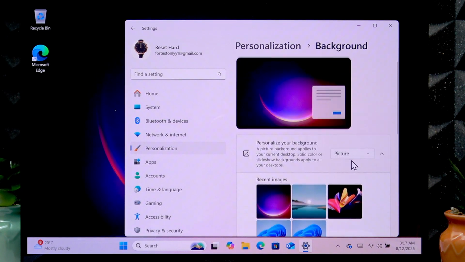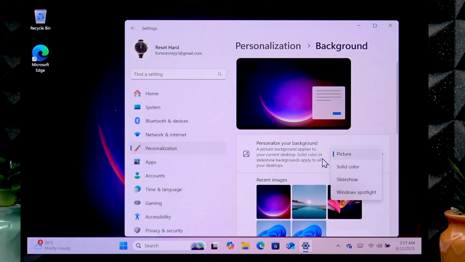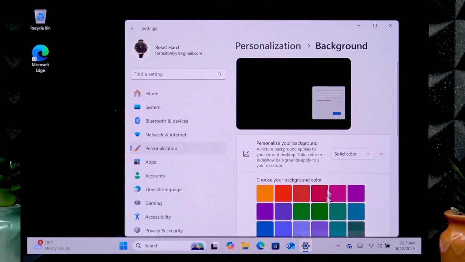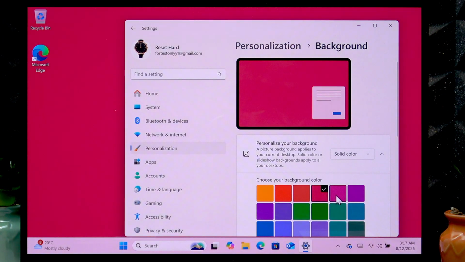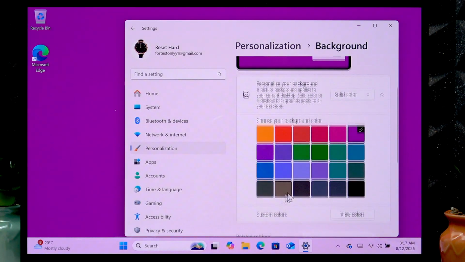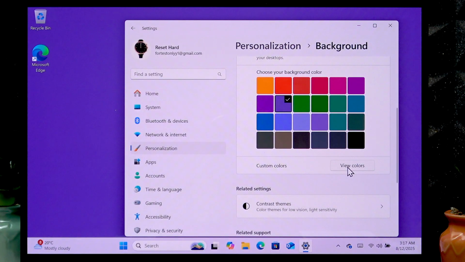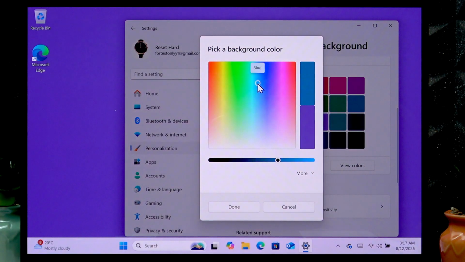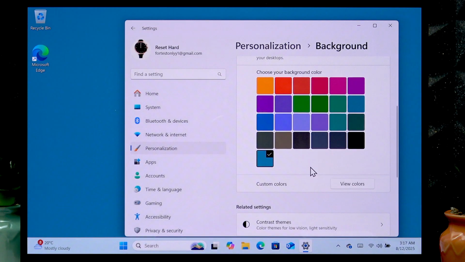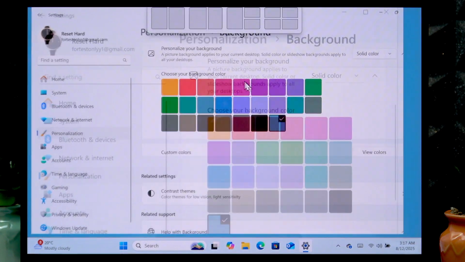fits for your photos. And the second option is solid color, which lets you use just one color to fill your background. You can select one of the default ones or select a custom one by clicking View Colors and creating a color that you like the most.